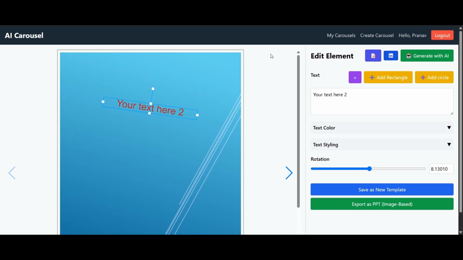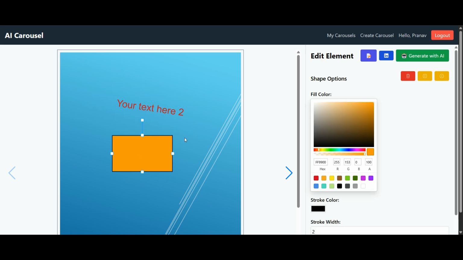Then we can add shapes into the app as well. So let us say I want to add a rectangle here. I can just add a rectangle over here and change the color.